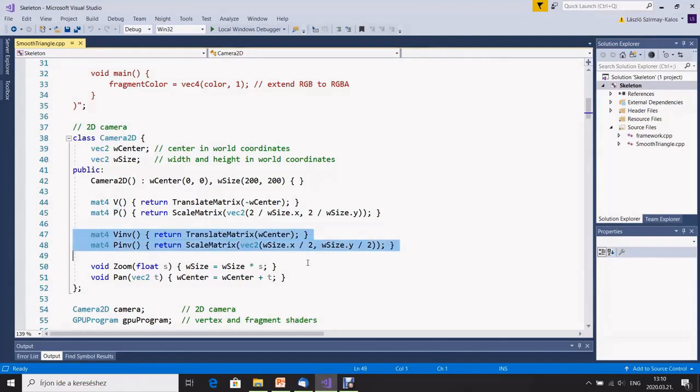If we maintain the camera transformation in 2 different transformations, like the view and the projection, it's very simple to compute their inverses because of their geometric interpretations. So the inverse of a translation is just a translation with the negative vector, and the inverse of a scaling is another scaling where we use the reciprocals of the scaling factors.